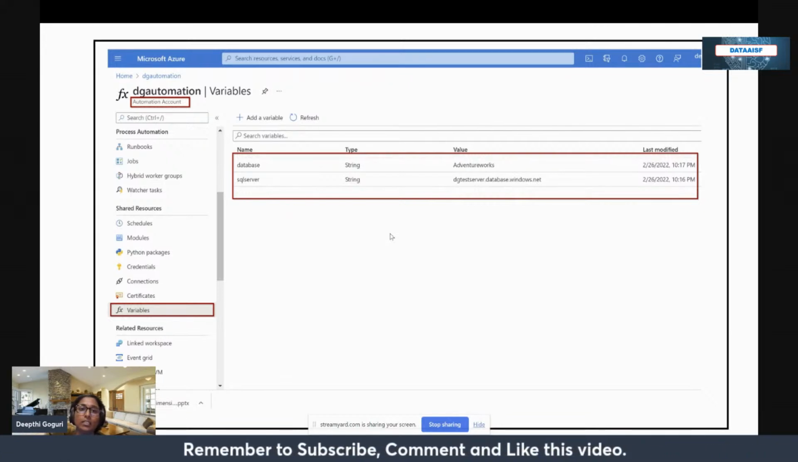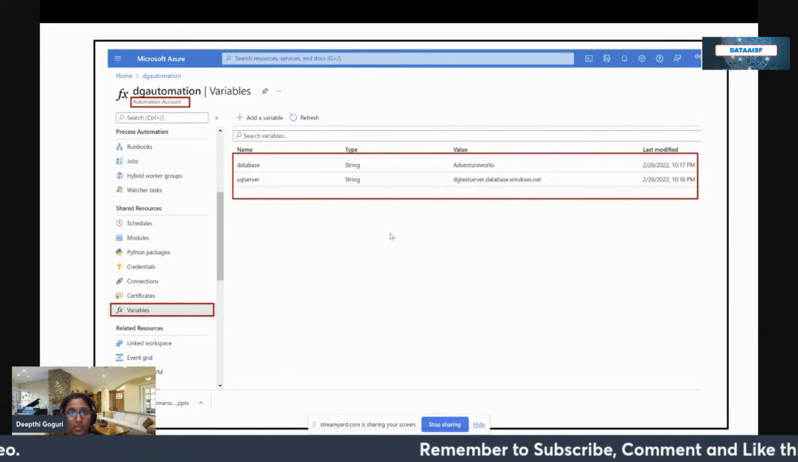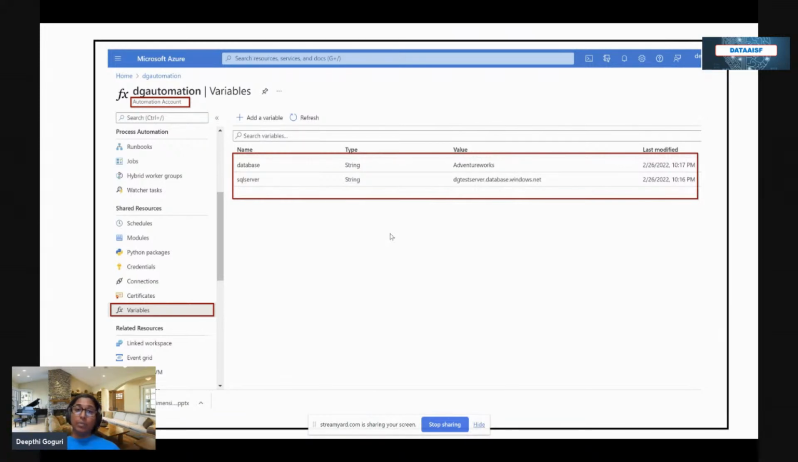But then you don't want to hard code that value inside the notebook. So you want to create variables. One is for your account, what account you want to use as a credential, what database, the database as a string, as well as the SQL Server as a variable as well. You need to create these variables underneath the automation account. On the left side pane, you'll see the variables. Create those variables that you will be using. Here I'm using the database AdventureWorks and the SQL Server. That's my logical SQL Server name.